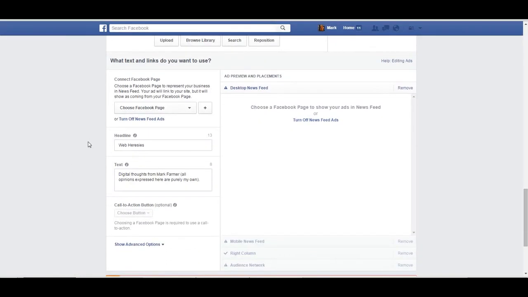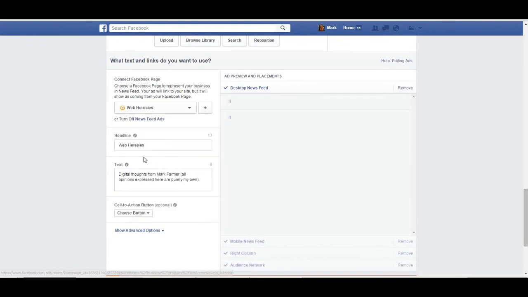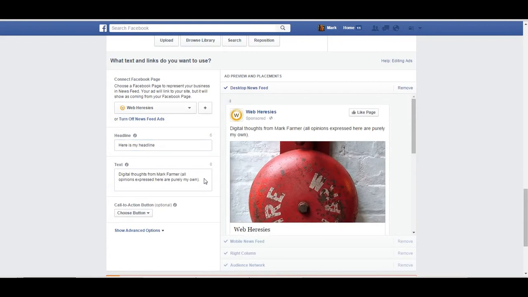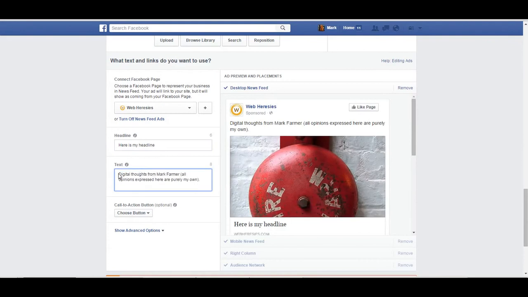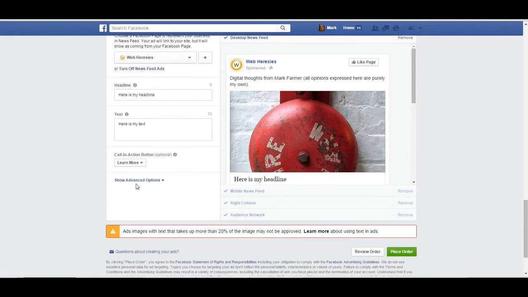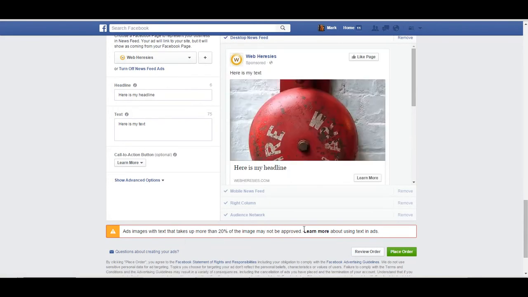Then, once you've selected all this, you choose the Facebook page that you want this to be associated with, in this case, Web Heresies. You select a headline. Here is my headline. Text. Here is my text. A call to action button, learn more. And, oh, look at it. Ads with images with text that make up more than 20% of the image may not be approved. And this looks like it has more than 20%. Watch out. But call to action button, learn more.